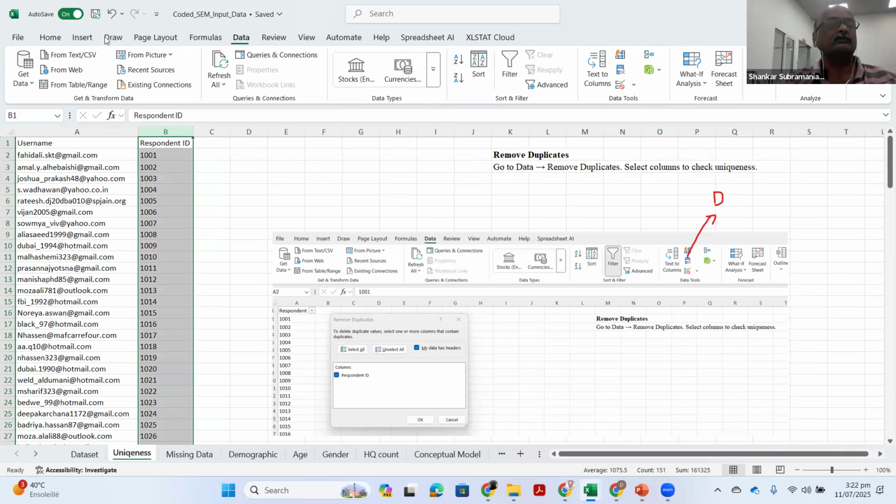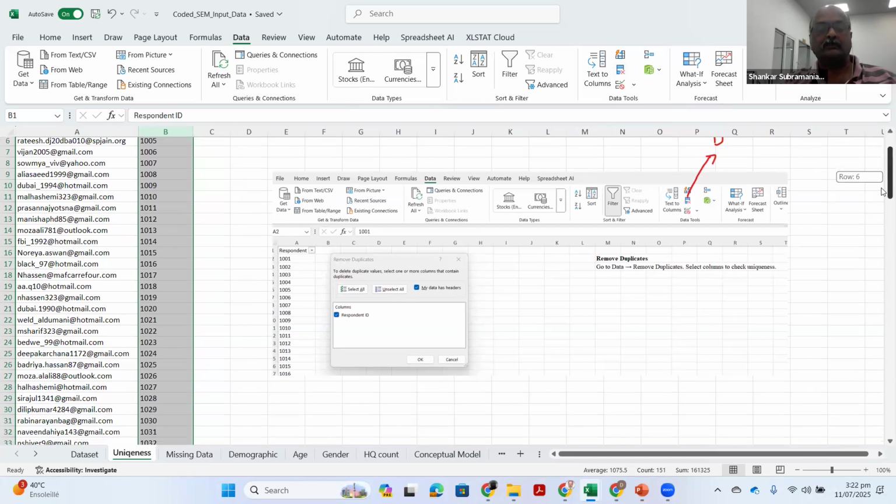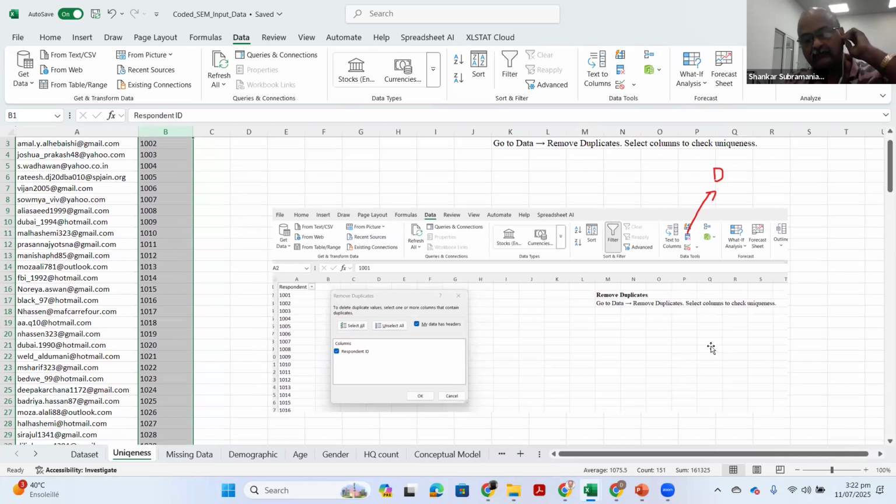So you have data, okay, and remove duplicates. This is the option I will use, and that's exactly what I put here. So if you look closely, I hope the screen is clear.